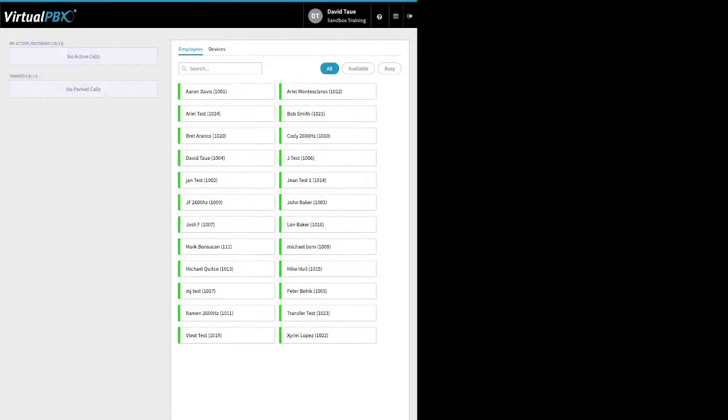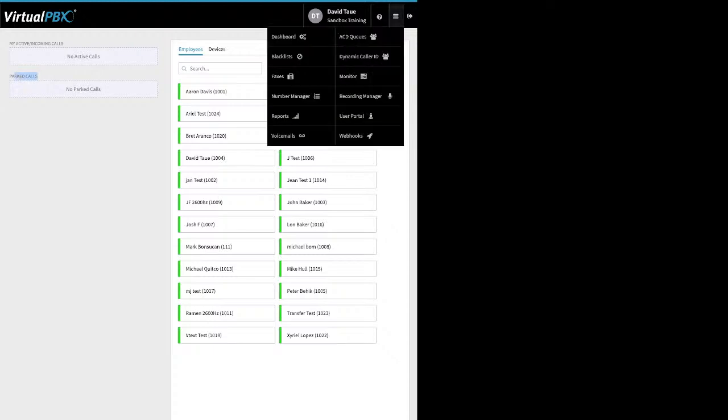I have active inbound calls over here, and each one would have a little box showing who they're speaking to. The parked calls, if you have someone already parked, the parking spot number would show up over here to the right.